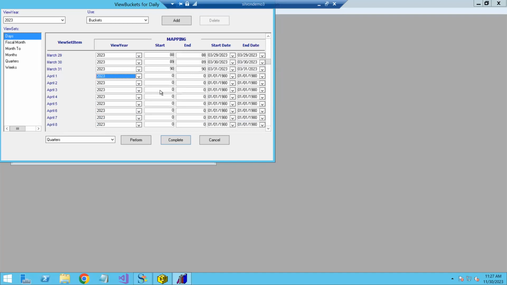So that's the daily mapping. That's what you'll need to do to go through the different years and finish those out, and then you can go ahead and save that. You'll click on complete and save to save that away.